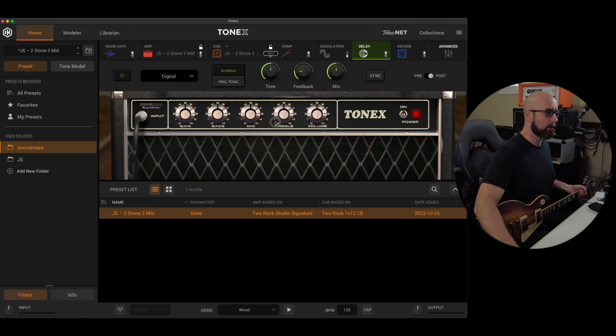All right, so that's the range on the delay time. Feedback, we can go from 0, where we get a single repeat, or we can bring that all the way up to the 100 setting, where the repeats are going to continue and continue. So kind of cool there.